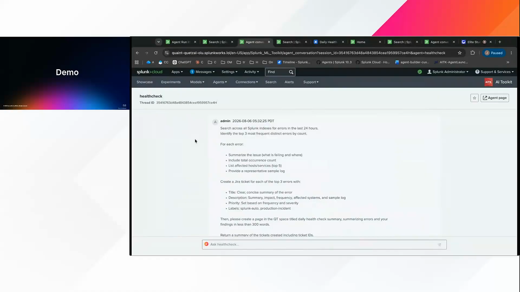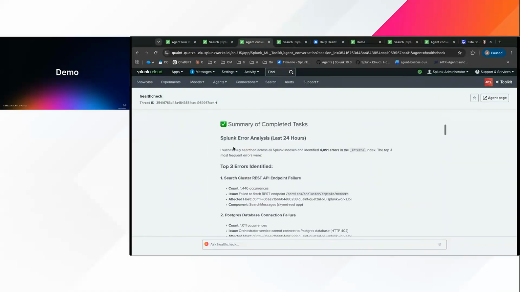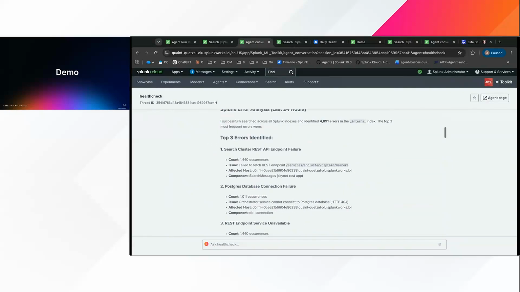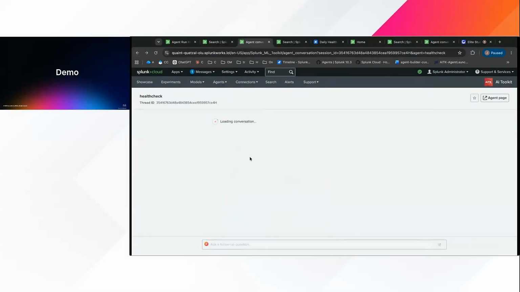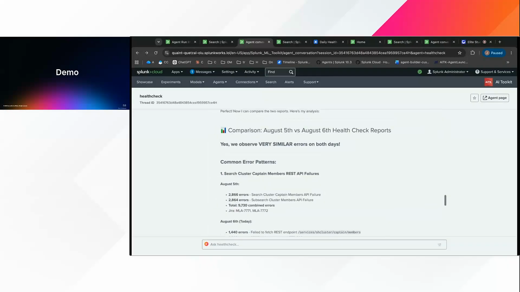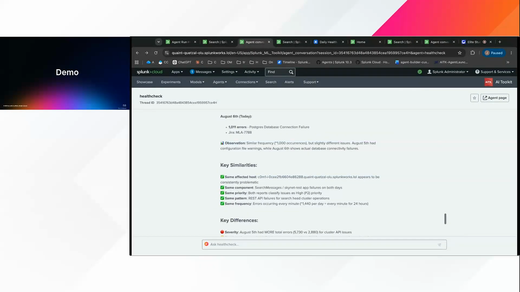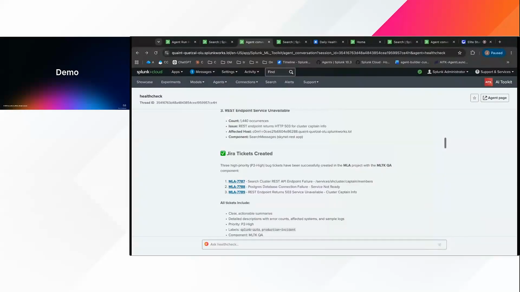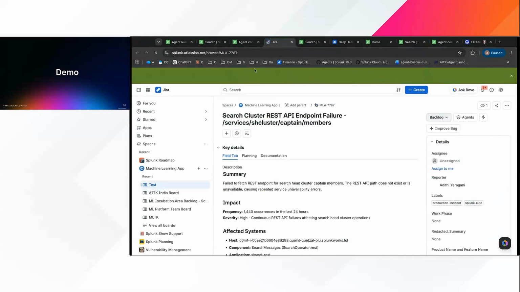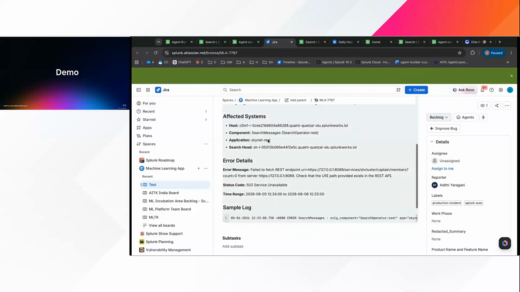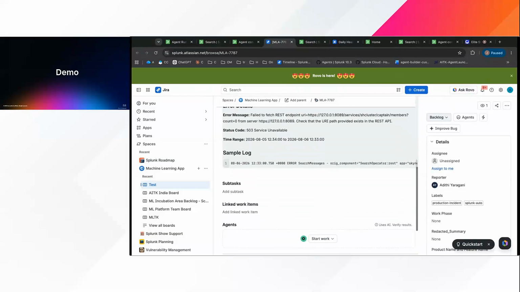But you want to have a little bit more conversation about the agent. Like, this agent runs, and let's give it a second for the conversation. Perfect. For example, we see that the agent run identified 3 errors here. It created 3 Jira tickets. It looks like we have a search cluster REST API problem. Let me go check this ticket the agent created. There are some sample logs, some details.